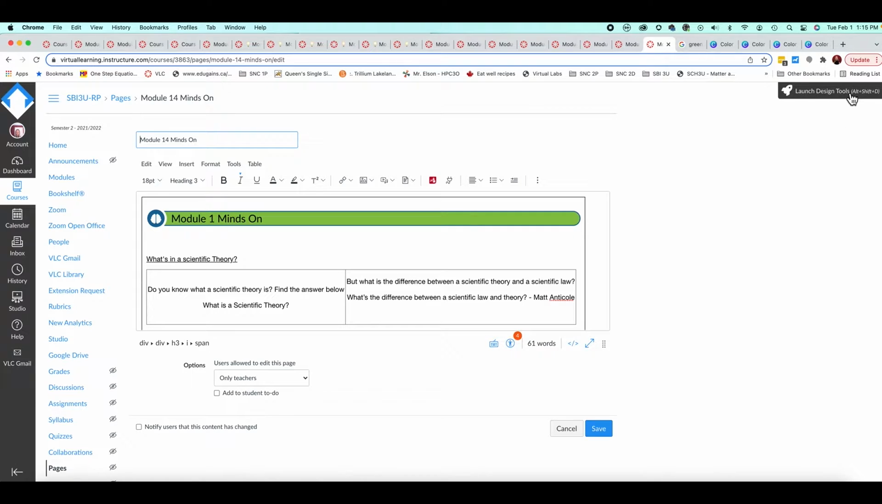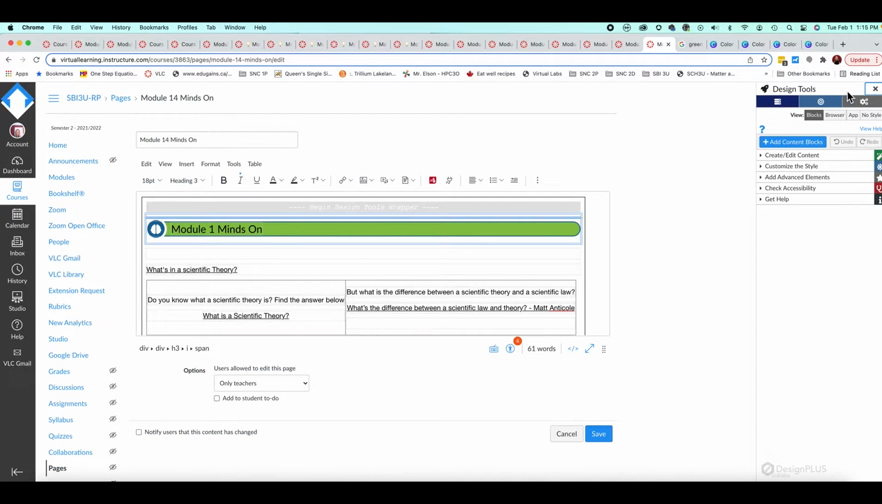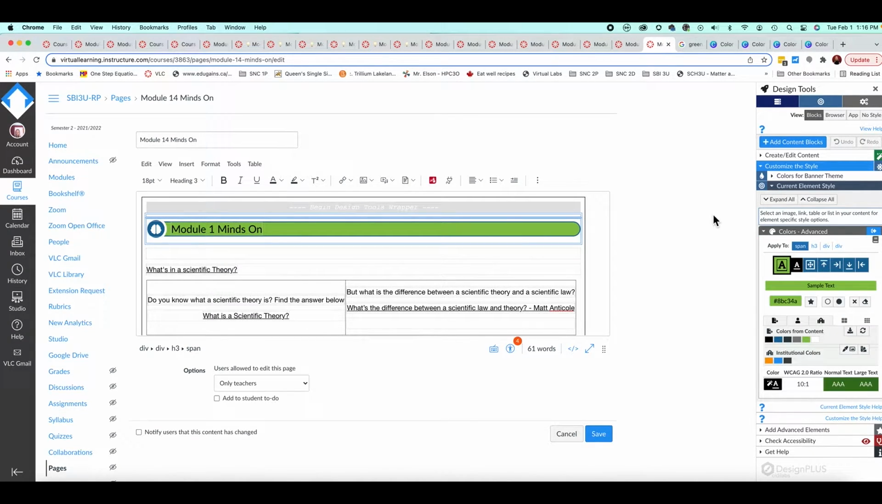So you just have to click the launch design tools, and then you have to edit this element here. I'm going to click on customize the style and then current element style. If you're not sure which one you're on, you can just click in the box and it will take you to the correct place to apply the colors. Right now that's the green that I had copied and pasted. I'm now going to grab the blue. I've already copied it from another page.